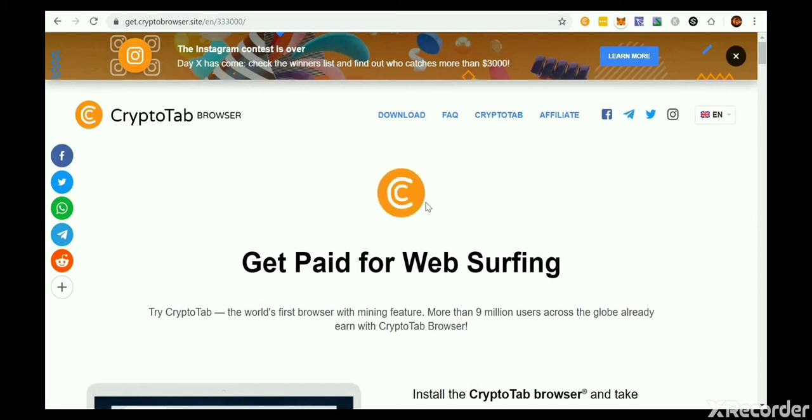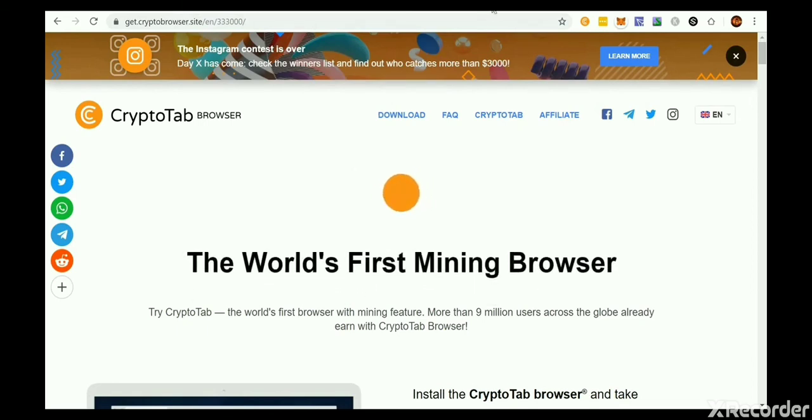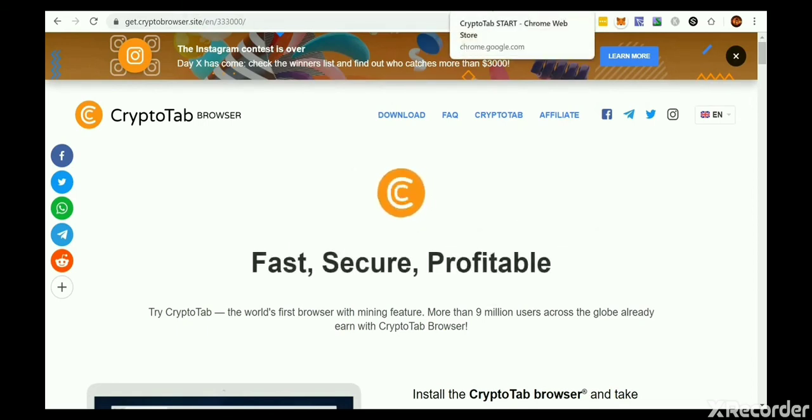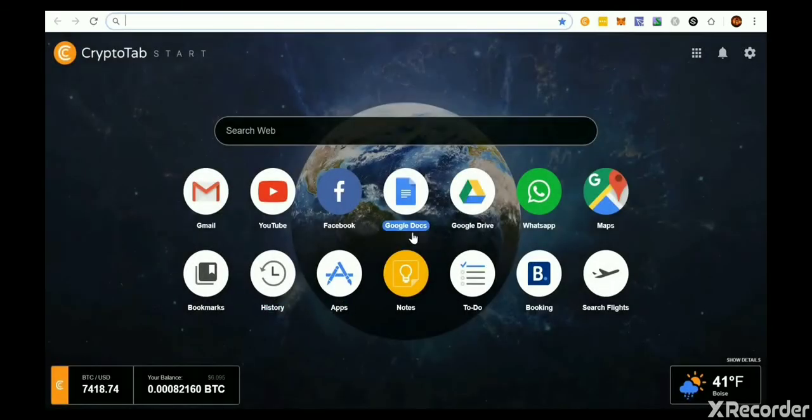There's a couple of things. First of all, let me just give you a bonus. It's just an add-on. I'll put a link in the description, but you can also download the CryptoTab start page. And as you can see, I already have it downloaded. So this is what the start page does. It's kind of a home page for you. Anytime you open up your web browser, you start here.